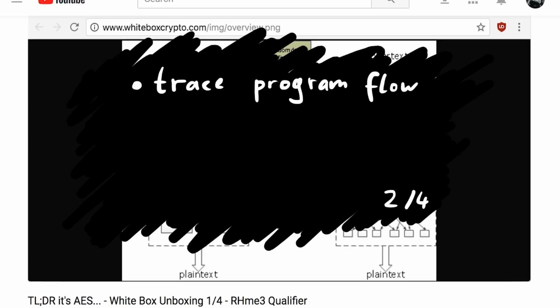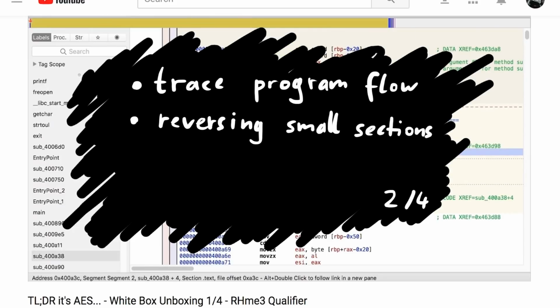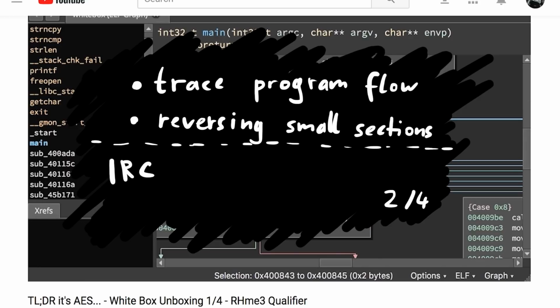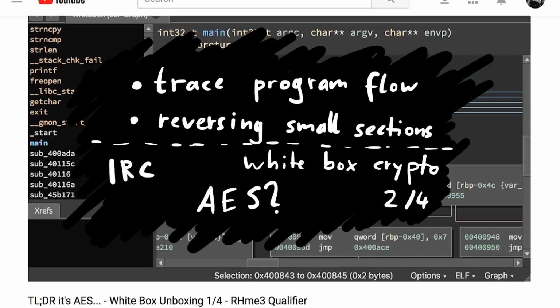And then in the second video, we used that knowledge to trace all the functions and start to reverse engineer single sections of it. I also told you that at the same time people were talking in IRC about this challenge and saying something about AES, and at first I didn't believe it. And also a friend was hinting that I should look into Whitebox, because Whitebox is a thing.